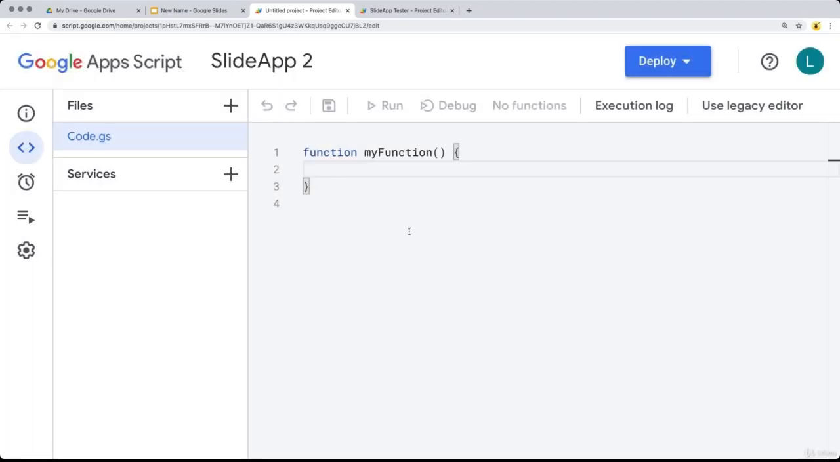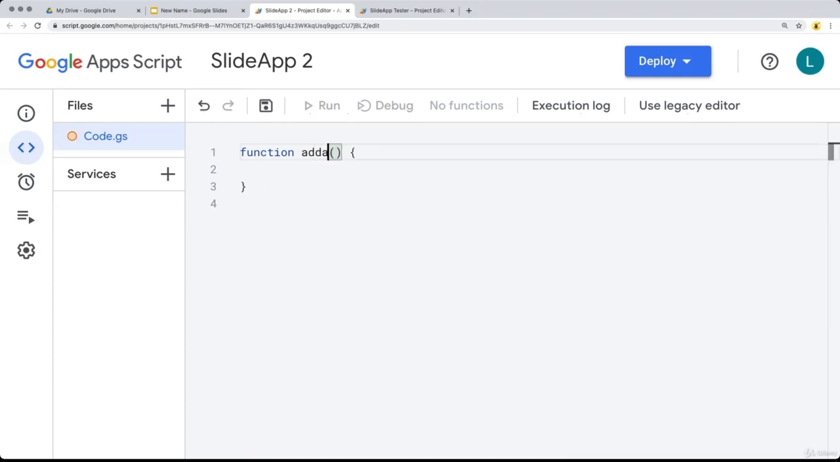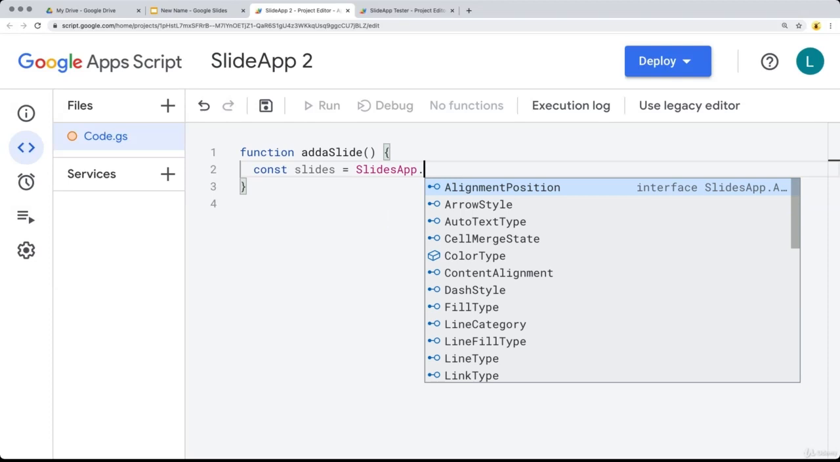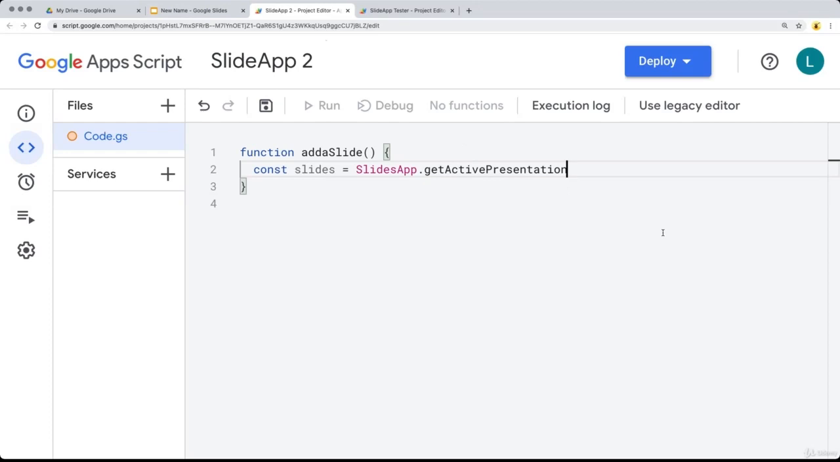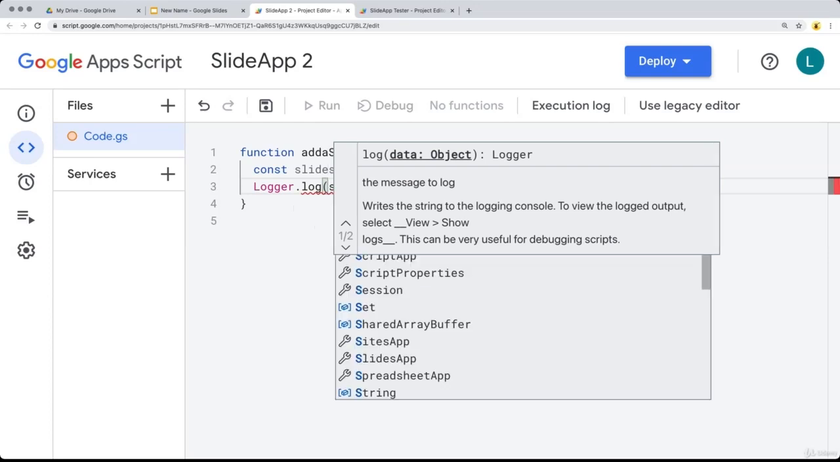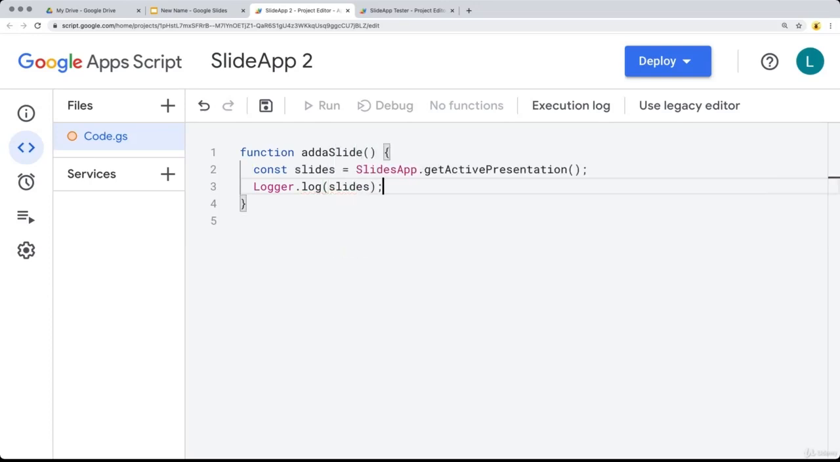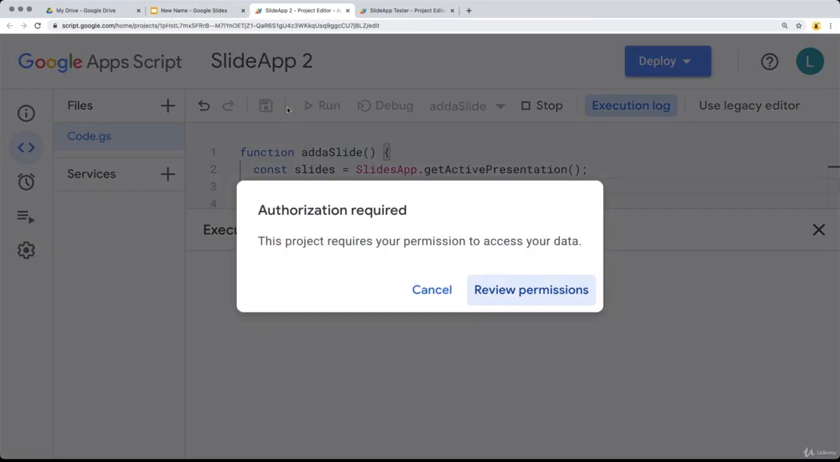And I'll just call it SlidesApp 2. Now this is going to be a bound script within the slides, and I'll call it add a slide. So we're going to add a slide within the slides and select the Slides app service. And then from here, we can get the active presentation. So this is going to select that active presentation object. Let's log that out into the console. So Logger.log, and log out our slides object that we've just selected. So let's run. And this is going to return back the current active slide presentation.